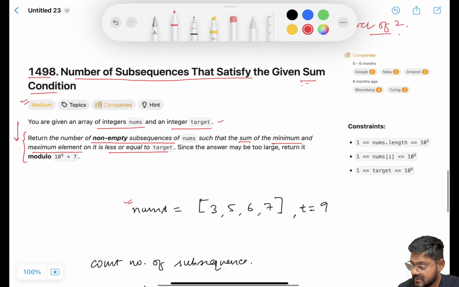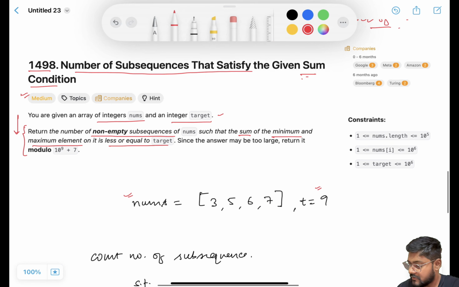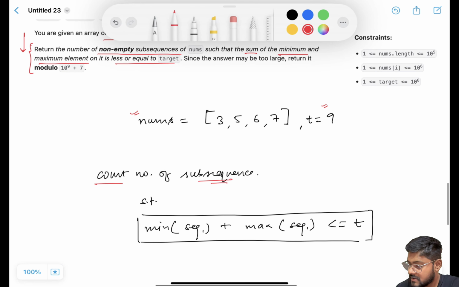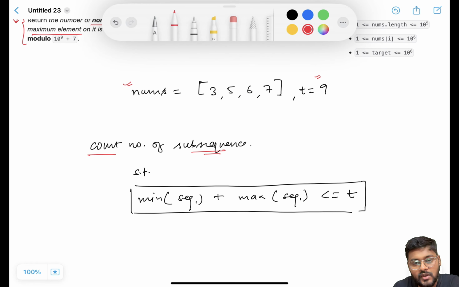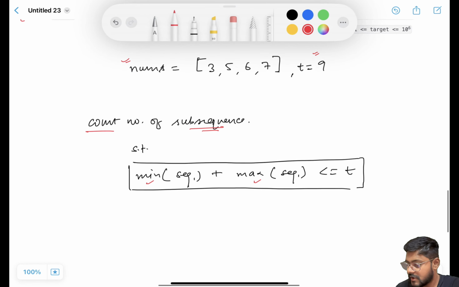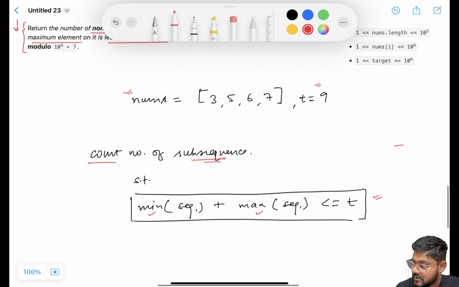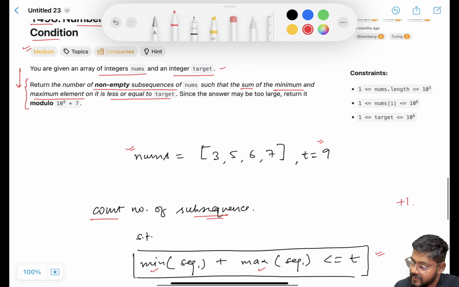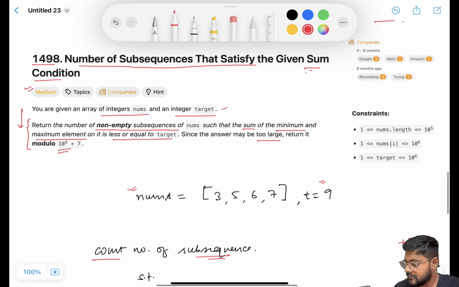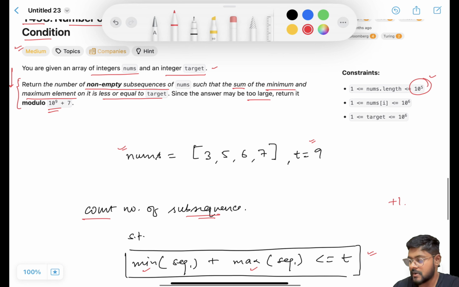So this nums array is given to us, and this target integer is also given to us, and what we have to return is the count of subsequences such that in that subsequence the minimum value plus the maximum value is less than or equal to target. If this condition is satisfied, that subsequence contributes 1 to our answer. They have also mentioned that the answer can be too large, so return it modulo 10 to the power 9 plus 7. The nums length will go up to 10 to the power 5, the values will go up to 10 to the power 6, and the target will also go up to 10 to the power 6.